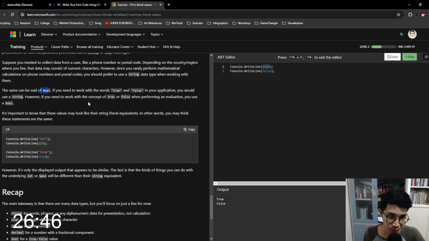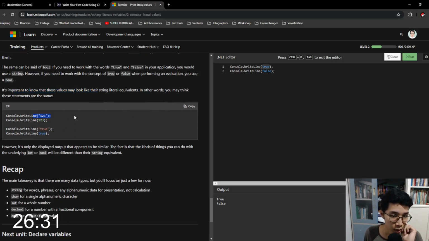However, if you need to work with the concept of true, it's important to know that these values may look like their string literal equivalent. In other words, you may think these statements are the same. Basically the same output for presentation purposes, but for functionality it will be different.